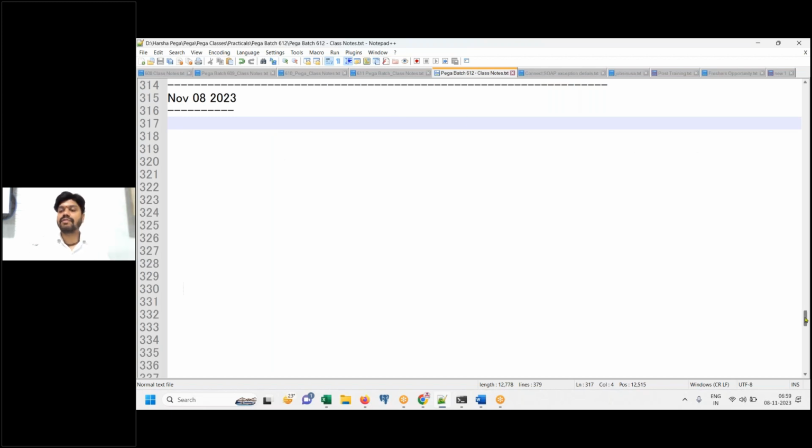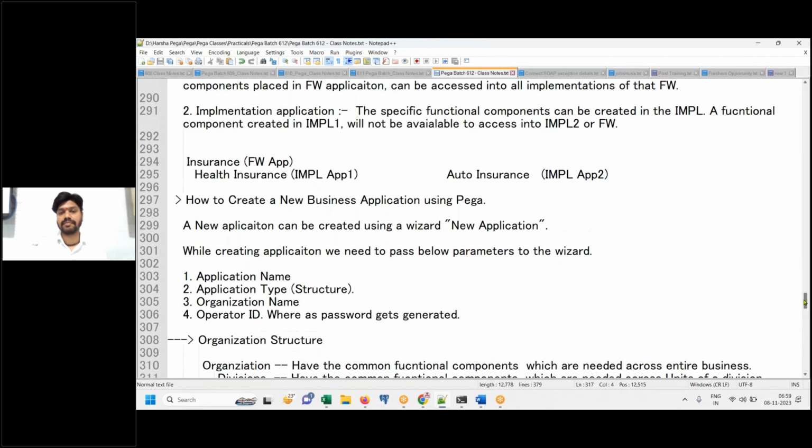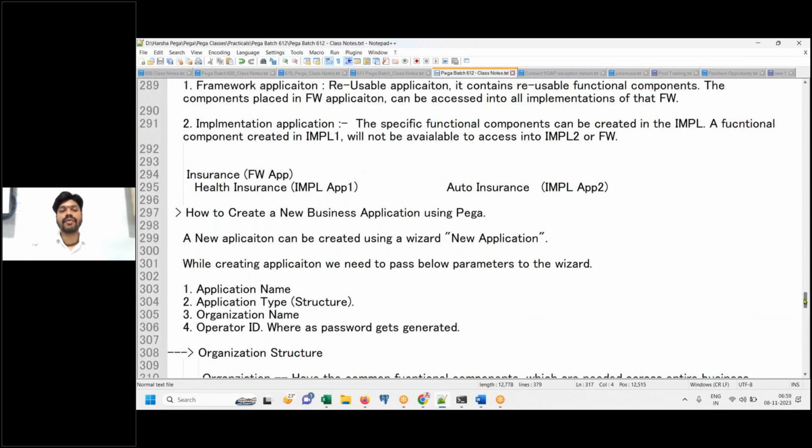Okay, let's try to revise what we have discussed in the last class. In the last class, we were discussing two types of applications: framework application and implementation application. We also discussed the purpose of each application type. The purpose of a framework application is to hold common functionalities, and the purpose of an implementation application is to create and have specific functions.